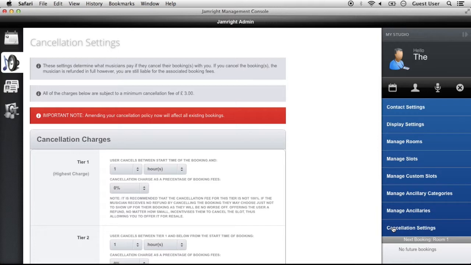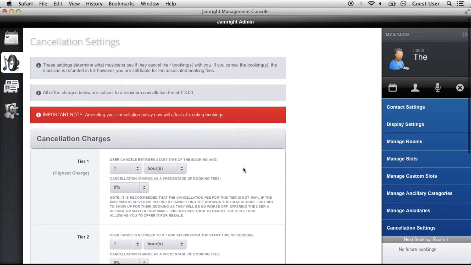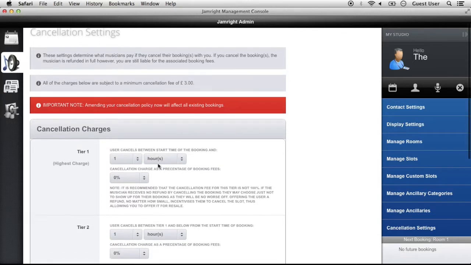The cancellation settings determine what the users are charged should they cancel a confirmed booking with your studio. If you have to cancel a confirmed booking, the users will get a full refund. This might happen if you've taken a telephone booking for a slot, but not yet made this slot unavailable from within the Jamright Management Console. Making slots unavailable is covered in another video.